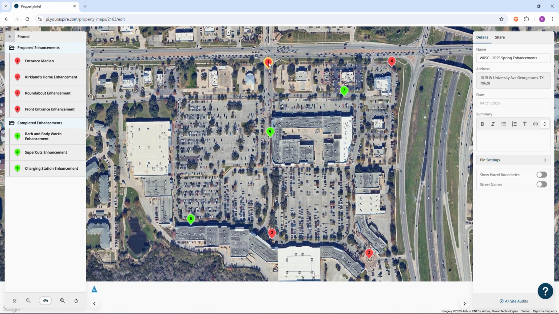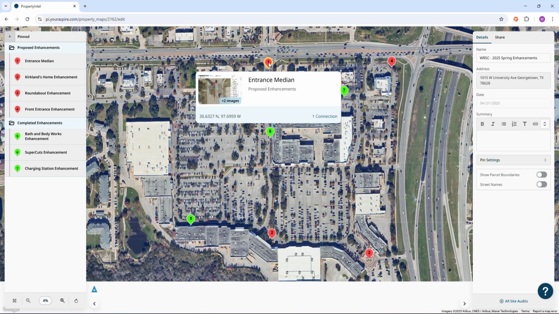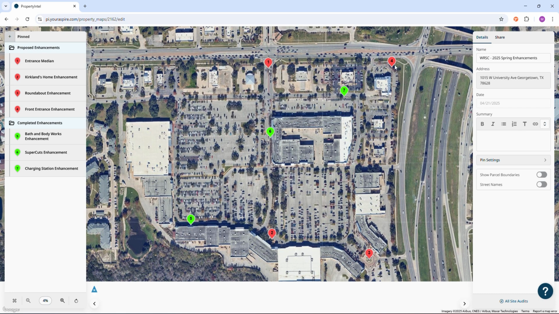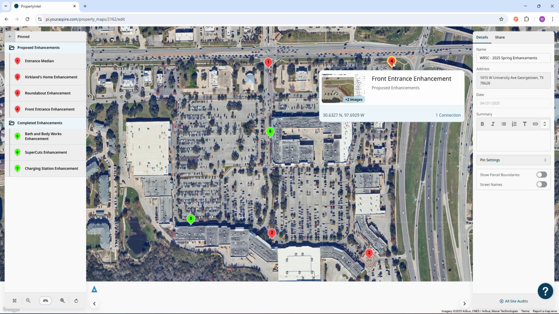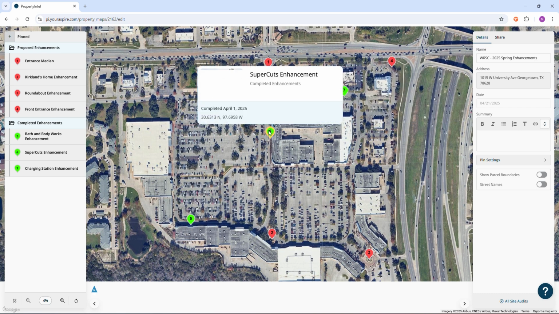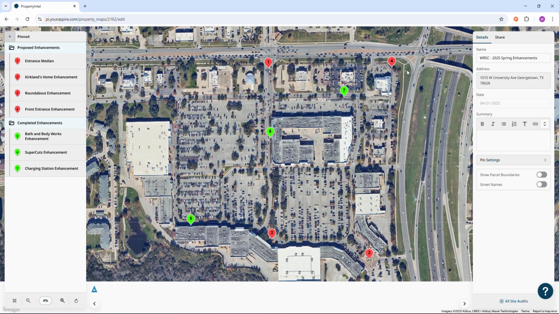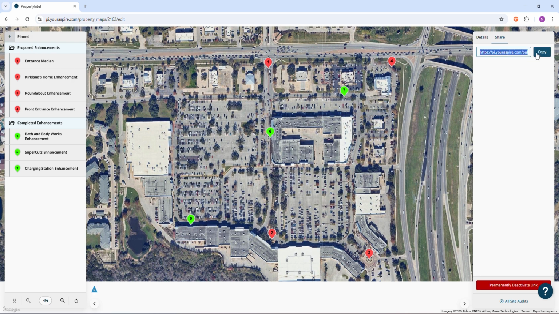And if you hover over these, you'll see the first image that we uploaded into these. So this is a good way for you to organize your enhancements if you have multiple enhancements for a site. We can also take this reference map right here and share it. We'll just click on share, and we'll copy this.